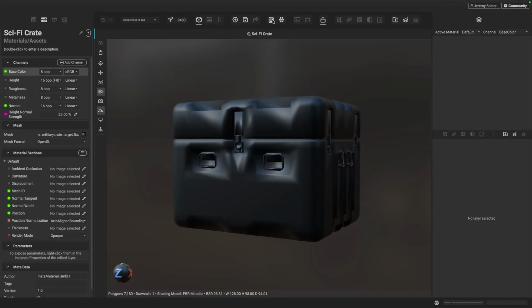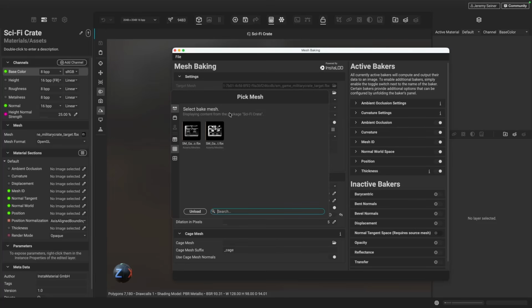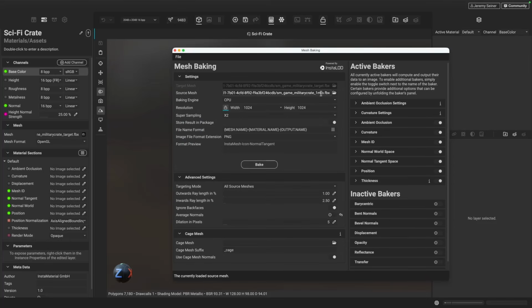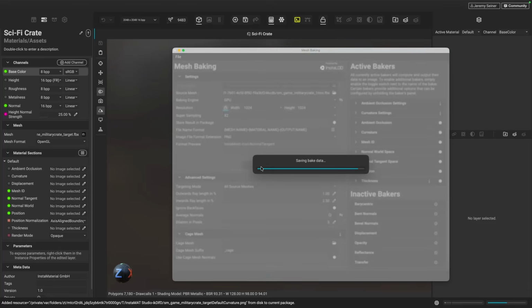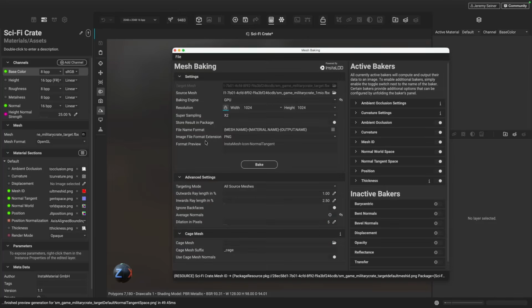What I want to show you is what happens when we use the default settings. In this case, I'm talking about the default targeting mode of all source meshes. So let's bring in that source mesh. It's in the package, like I mentioned, and I'll assign our 1 million polygon crate. Let's use the GPU baker to have this baking process go a bit more swiftly. You can see here I have the targeting mode set to all source meshes, and we'll talk about the other one in a second, but let's press bake. That's going to very quickly bake off all of our mesh maps here. We have the ambient occlusion, curvature, normal maps, all that kind of stuff, and we'll hit OK.